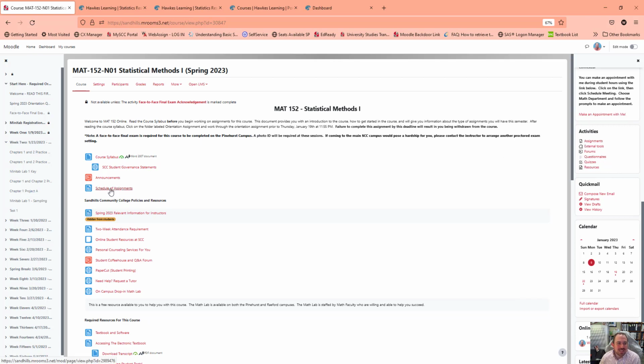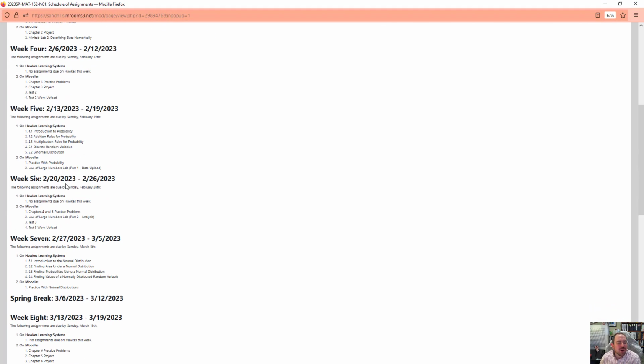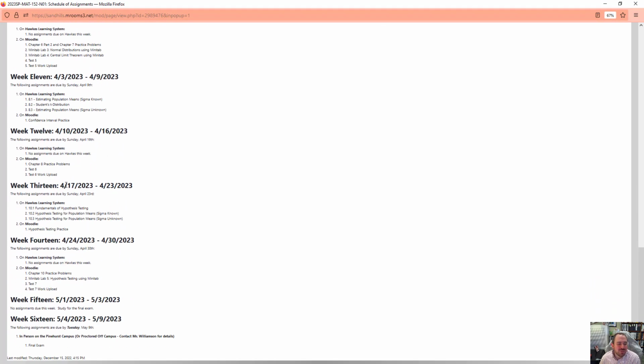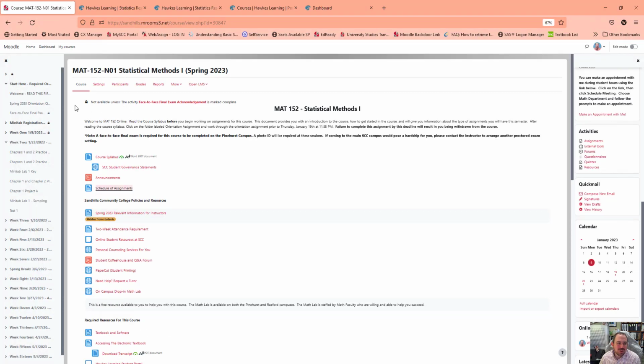But you also have that schedule of assignments listed on Moodle that lays out the entire course for you. So I would recommend printing that out and keeping it with you in your notebook for the course. Lastly, to find out all of your grades for the course, if you just click on grades up at the top, that's where you'll see all of your grades as we progress through the course. So I would recommend using that to keep track of how you're doing in the course.